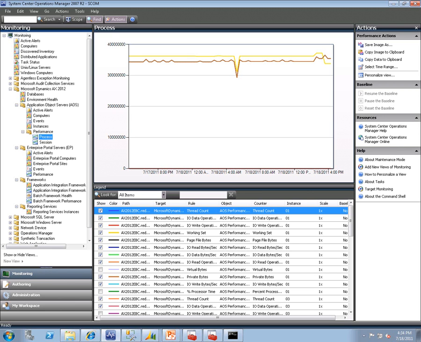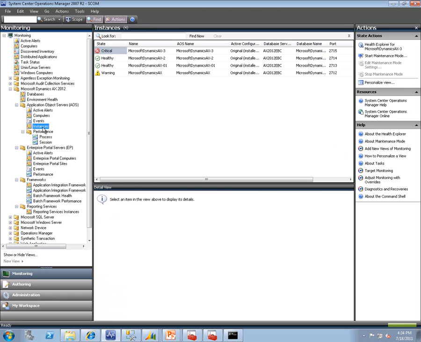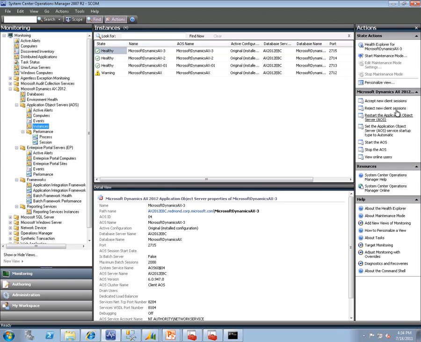The last thing that I wanted to show you is the SCOM tasks. Now, as an administrator, there are certain activities that you tend to do a lot more often than others. And we've made it a lot easier for you to use the SCOM Operations Manager console to do some of these activities. So let me click on Instances. And you can see on the Actions pane, there's a whole bunch of links here. I've actually shown you one, which is starting the AOS. You can use things like stopping the AOS if you want to bring it down for maintenance.